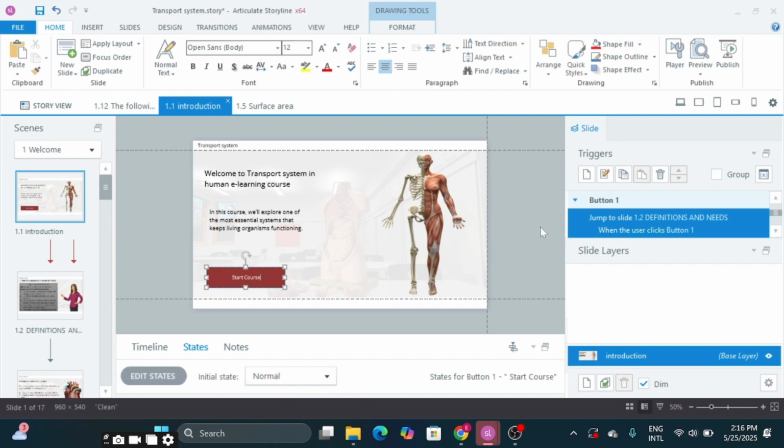That's what you use a button for, and you use a trigger to instruct the button on what to do next. So you add a new state here to make it change colors, or maybe introduce a new character anytime you click on the start course button.